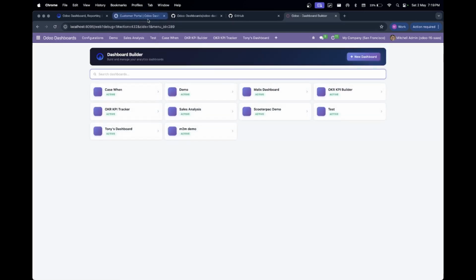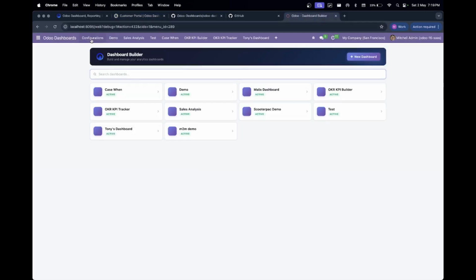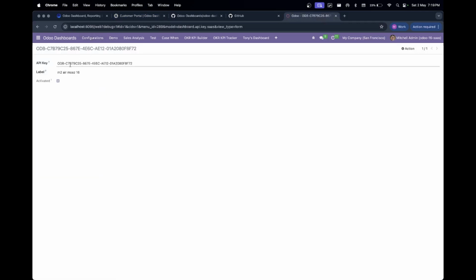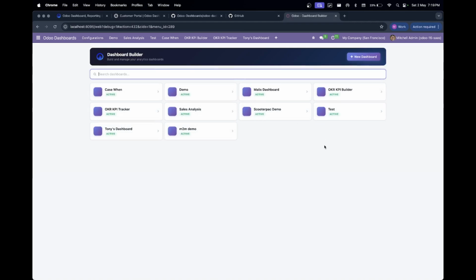And then the second thing that needs to be done is that you will copy this API key. You will head over to Activate API Key, paste the API key, give it any label, and save it. Now after this, you will be able to successfully create datasets and build dashboards through OdooDashboards.com.